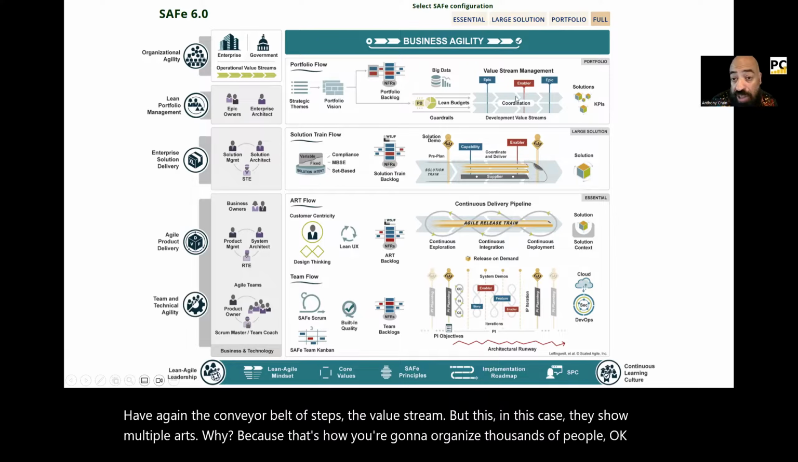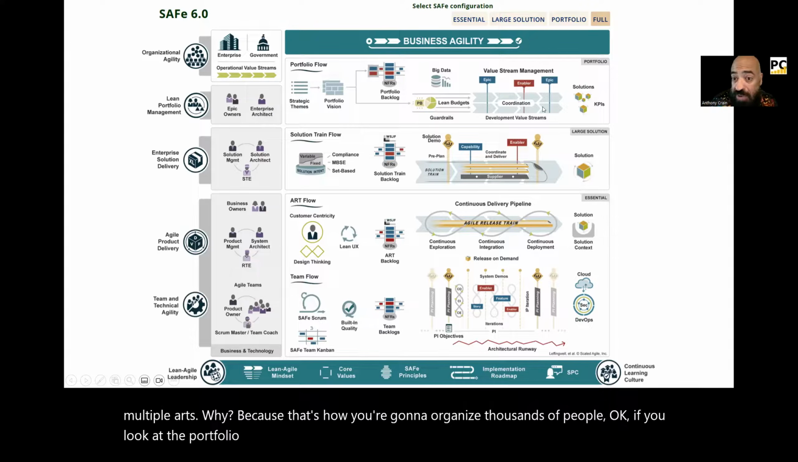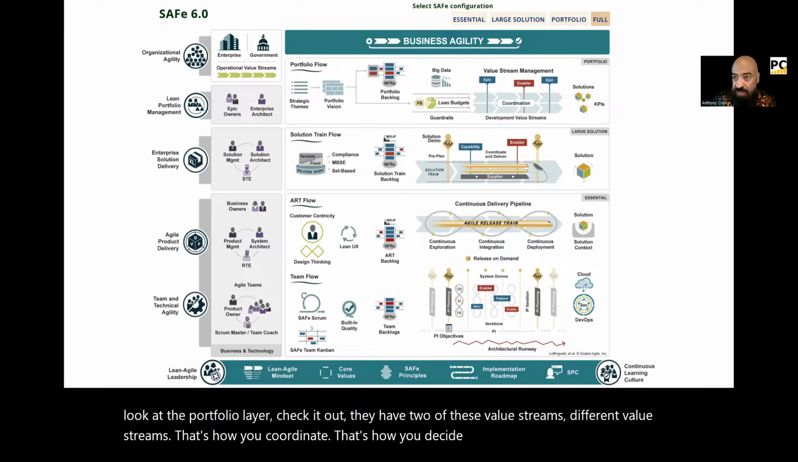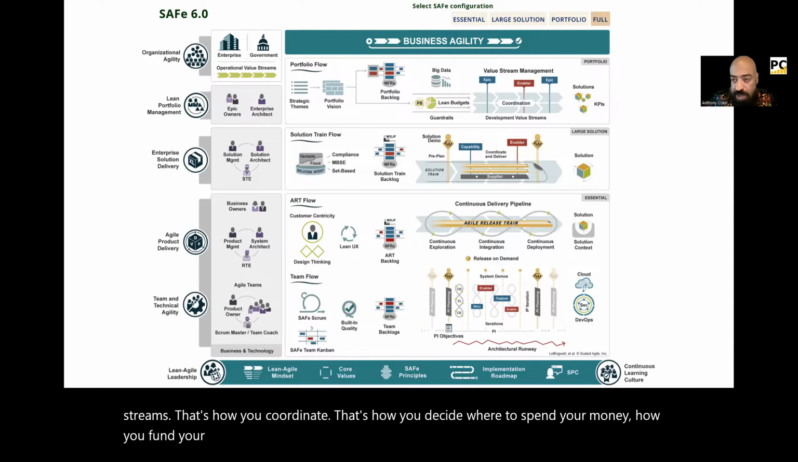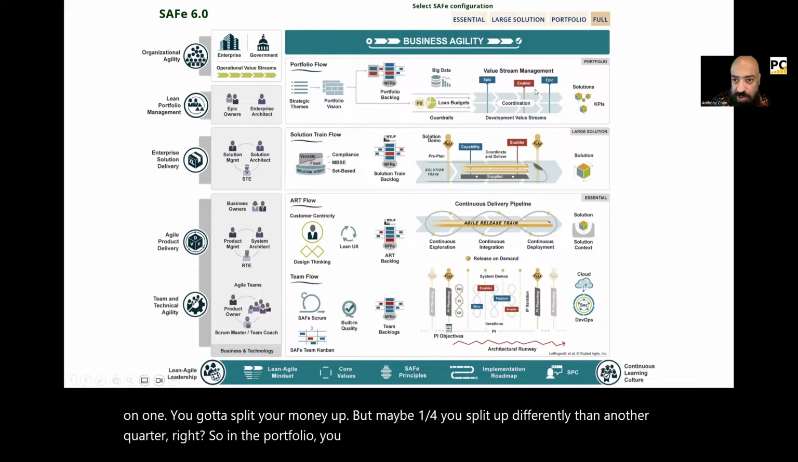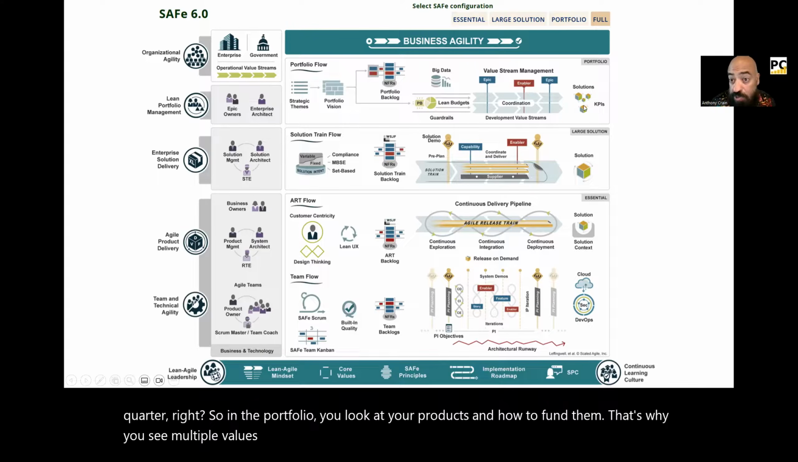If you look at the portfolio layer, check it out. They have two of these value streams, different value streams. That's how you coordinate. That's how you decide where to spend your money, how you fund your value streams, right? If you have 3 products, you can't spend all your money on one. You got to split your money up, but maybe one quarter, you split it up differently than another quarter, right? So in the portfolio, you look at your products and how to fund them. That's why you see multiple value streams, and that's why you see multiple solutions out here.